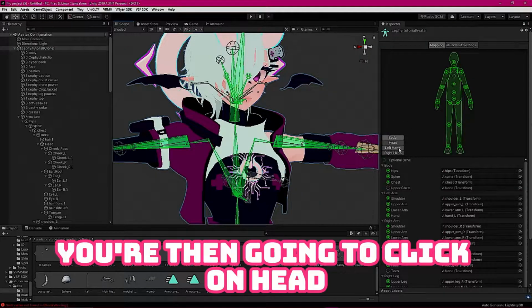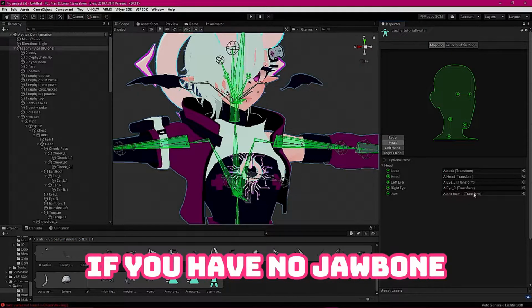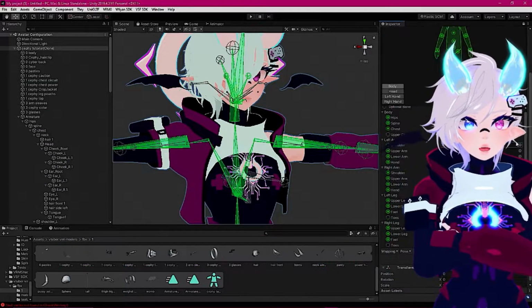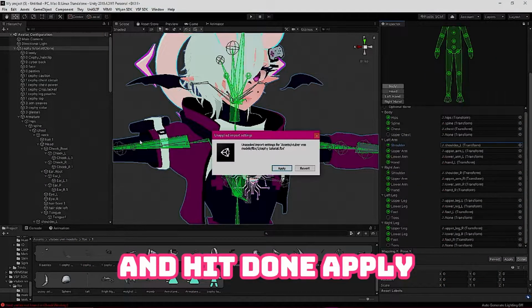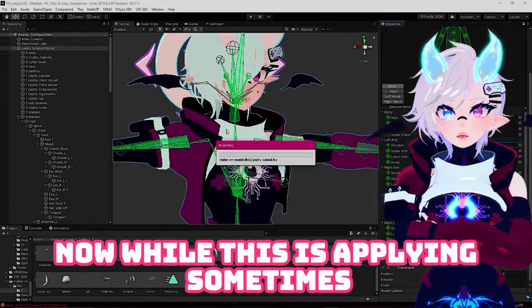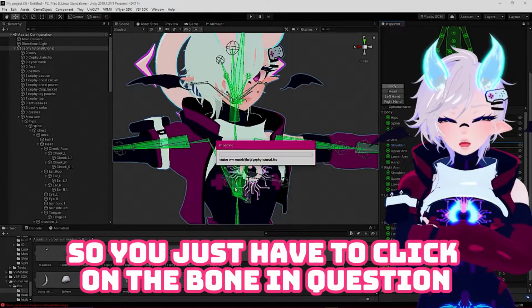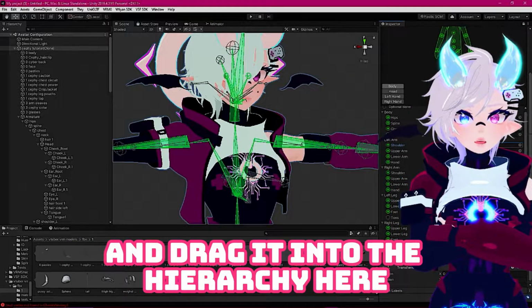You're then going to click on head. If you have no jawbone, remember to remove it like that. And then what we're going to do is scroll down and hit done, hit apply. Now, while this is applying, sometimes your chest bone will not be in the right place. So you just have to click on the bone in question and drag it into the hierarchy here.